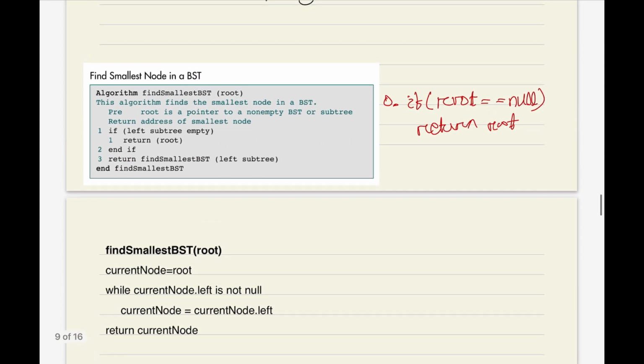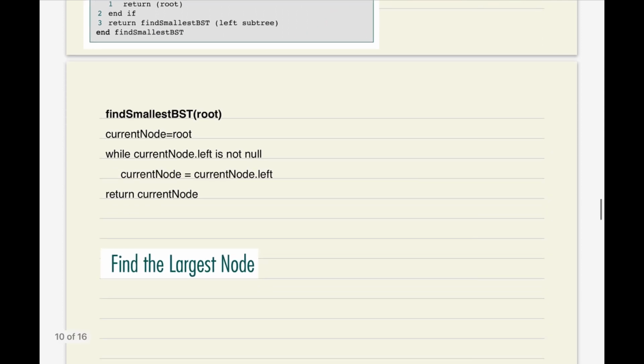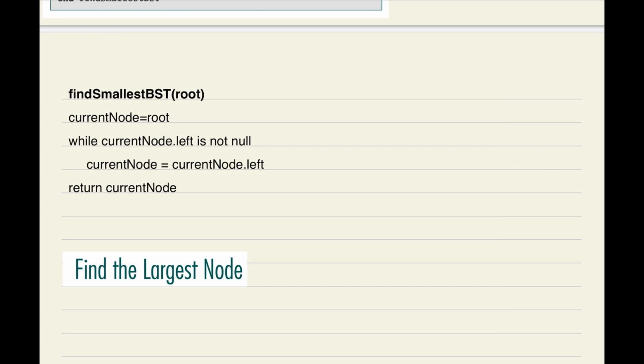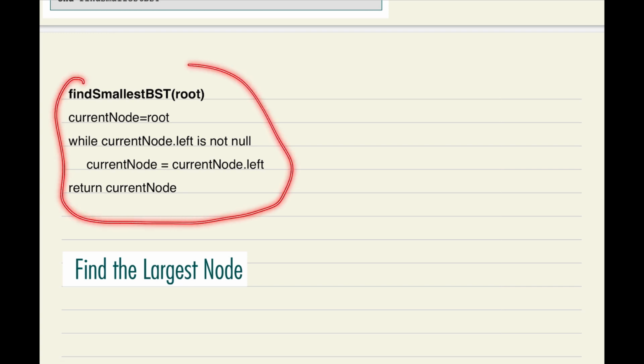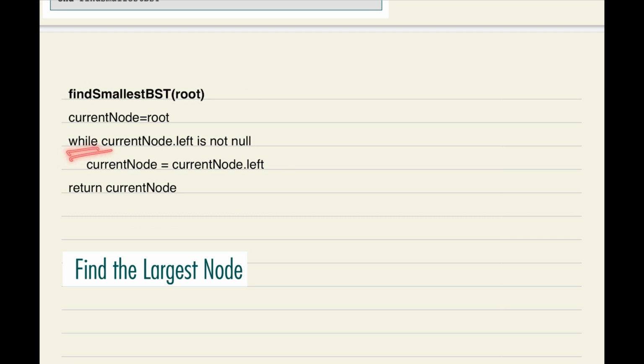Okay. So, now this is the recursive approach to find the smallest node or to find the minimum. Now, we follow the same one in a non-recursive approach. That means, we can use a loop. So, we are taking current node equal to root, while current node dot left is not null, current node equal to current node dot left, and at the end return current node.